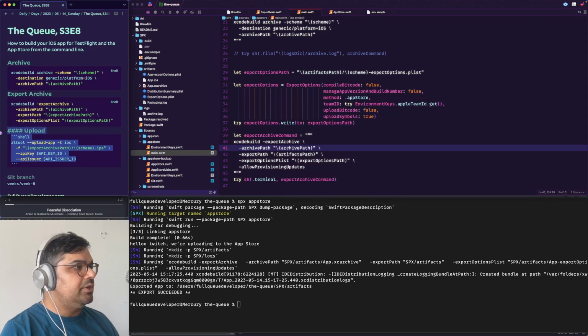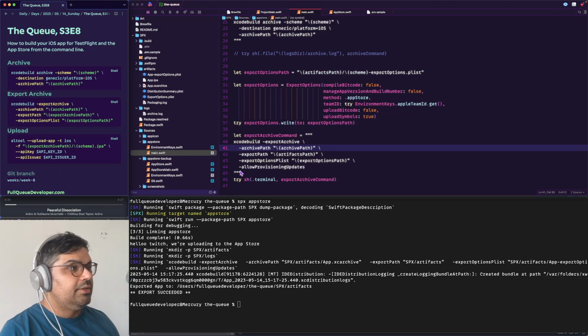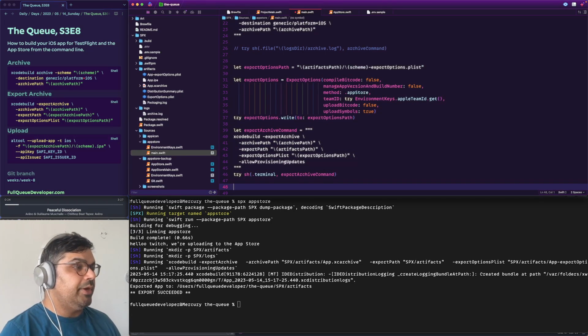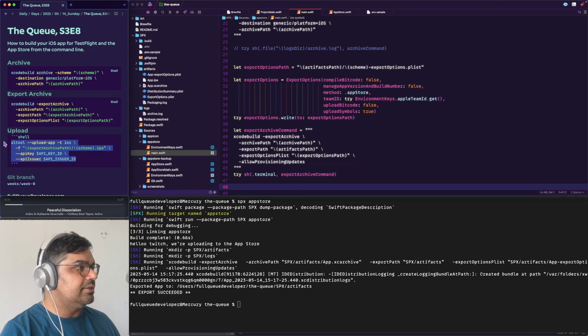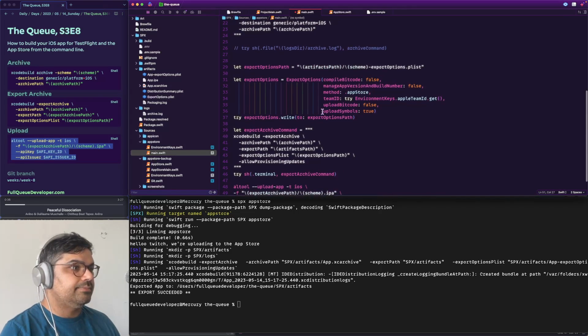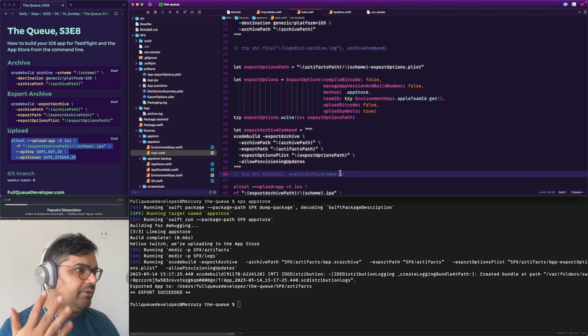And then finally, we're going to upload up to the App Store. And then, depending on how much time we have left, maybe we'll do even some cleanup. So just like the other ones, let's go ahead and copy paste this in. And we can comment out archive so we don't have to waste time waiting for that to go again.